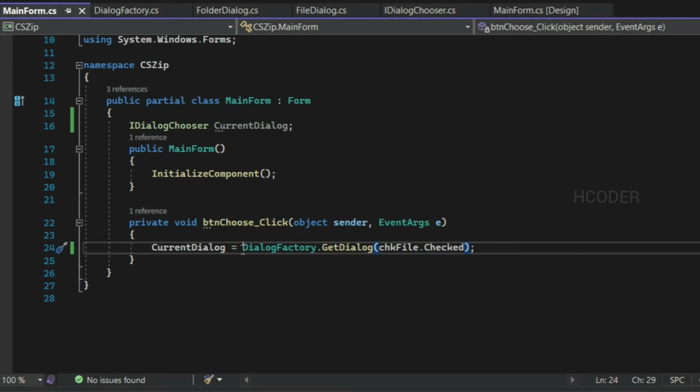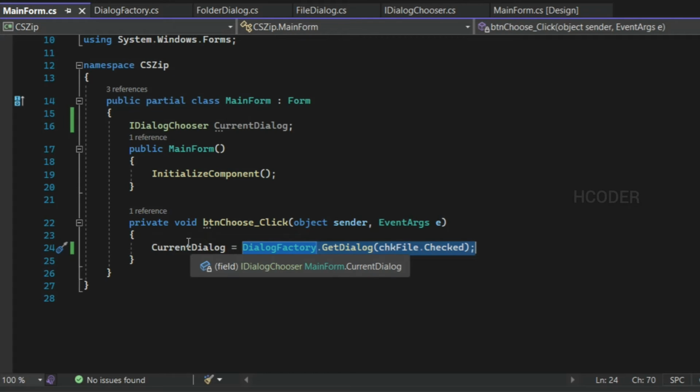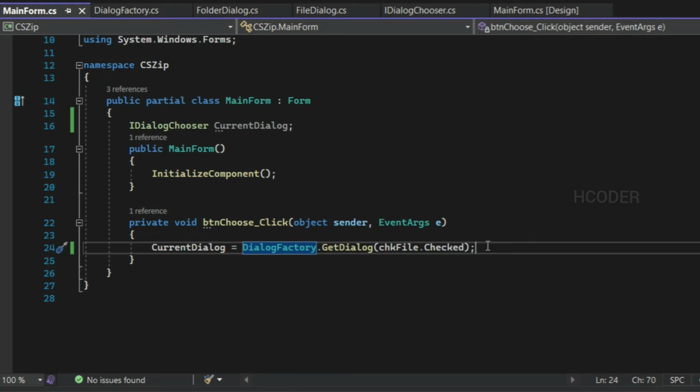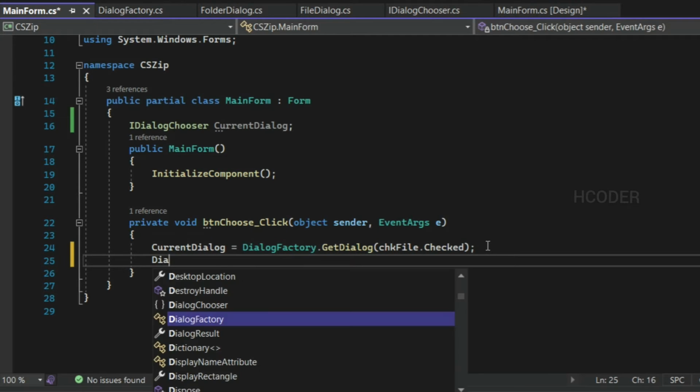Those responsibility is taken care by the factory class itself. At runtime, we would create the required object type, and the particular dialog will be shown. So the factory pattern takes care of all these responsibilities for us. We just can keep the code clean in the UI. So the next step is show the dialog.